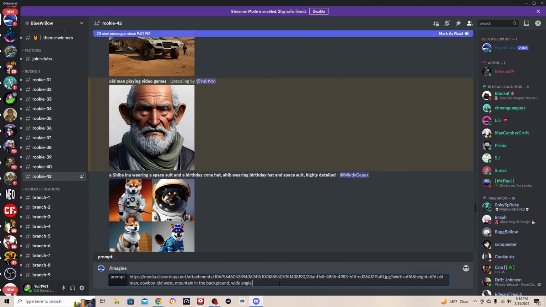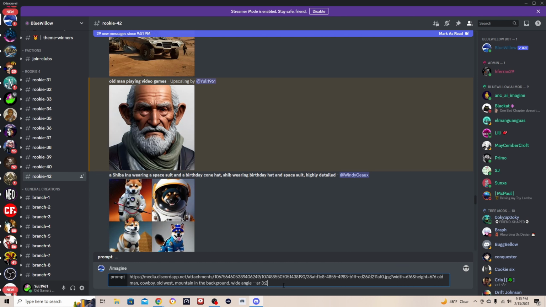And the command to do that is, after you type in your description, you type in 2 dashes, AR space 3:2. So this should give me a picture that's wider, kind of a landscape versus portrait, right? Think of it that way. It doesn't always work, but we're going to try it and see what happens. Okay, so now we're taking this picture and we're going to make this guy right here into a cowboy. That's the hope. Let's hit the button.